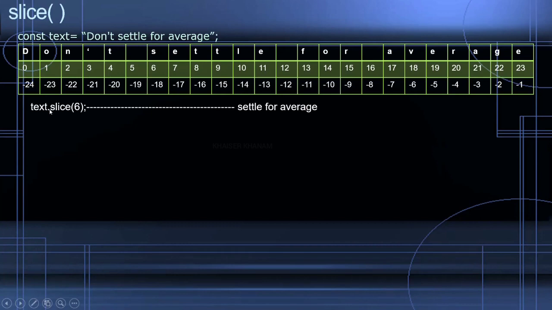Now if I give text.slice(6), the 6th position, what it will do is extract the complete part from 6. I have given only one parameter, which means I have given the index start. What I am telling is that I want to start from the 6th position and it will extract everything after it. So I will get the result as "settle for average".